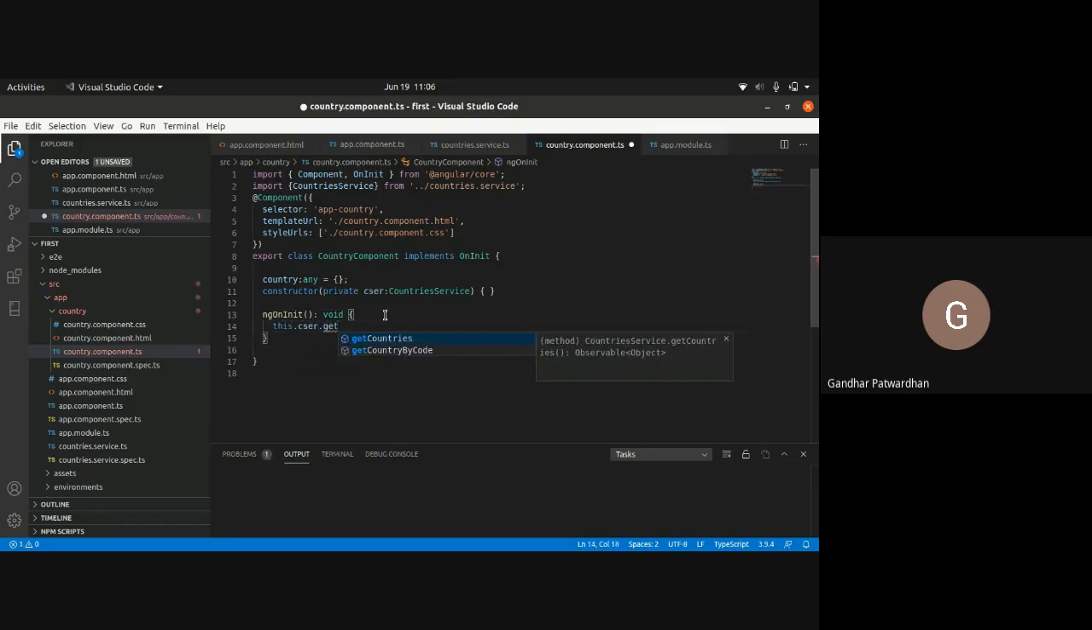And in my ngOnInit function, I'll call this.CACR.getCountriesByCode, right? And in this, I need to pass code somewhere. Initially, I'm just putting it blank here. But at the end, what we will be doing is we'll be passing the code, whatever code we are getting in this page.